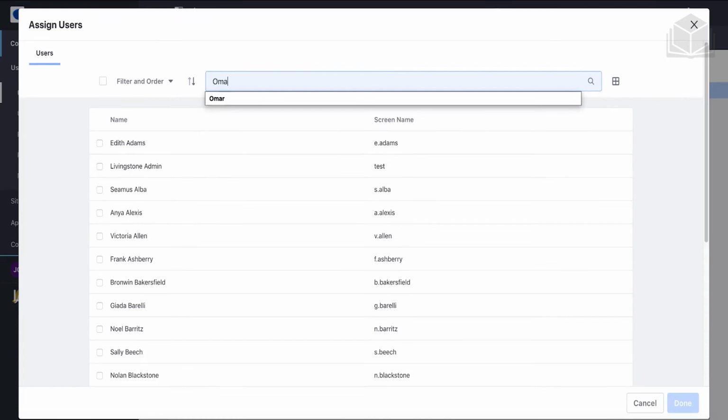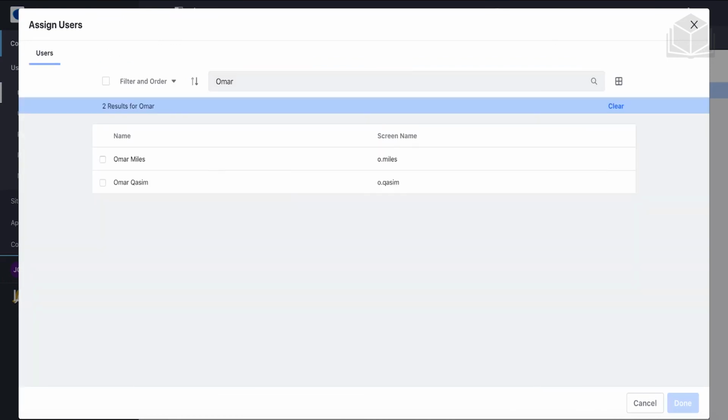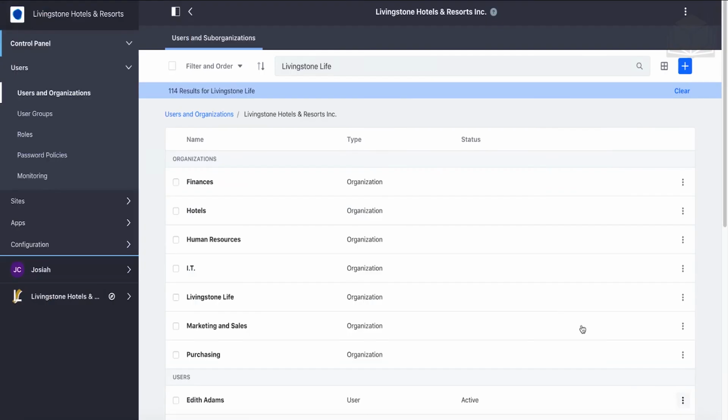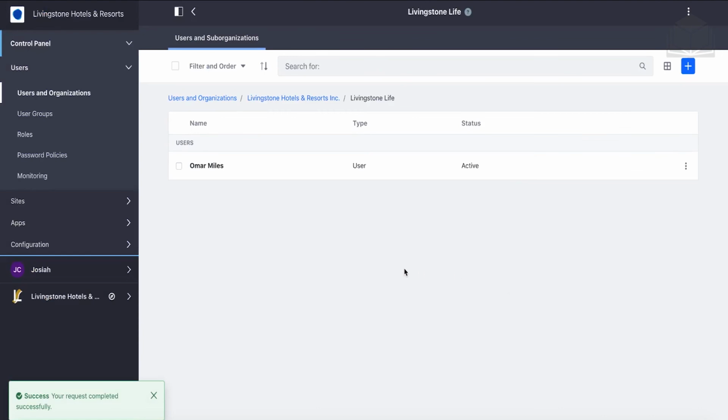In the search bar here, go ahead and search for Omar. We're going to have Omar Miles here. So go ahead and click the checkbox next to Omar Miles and click Done. Now we can see that we have Omar Miles included in our Livingston Life sub-organization.